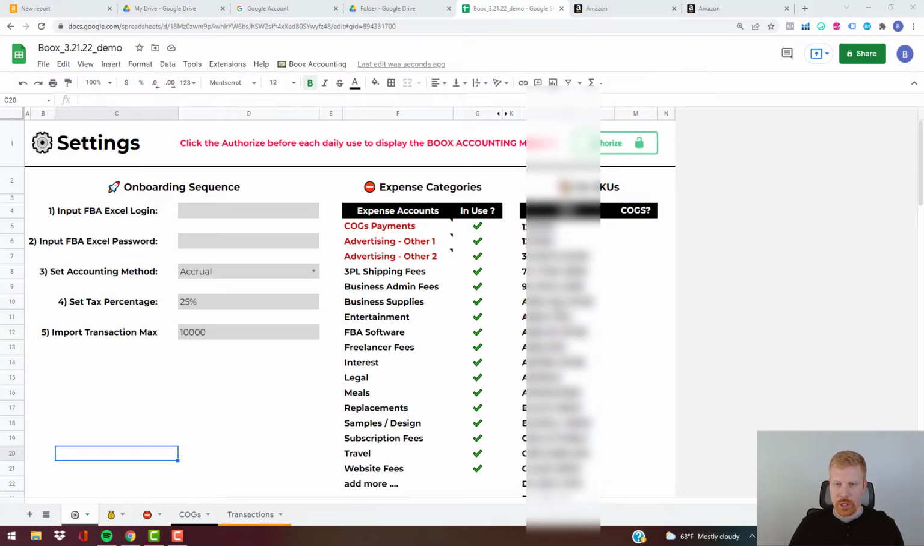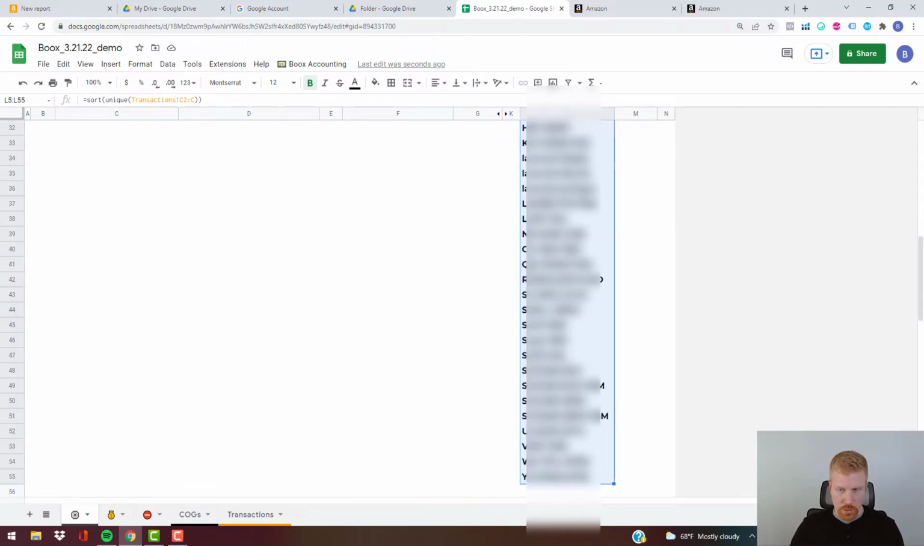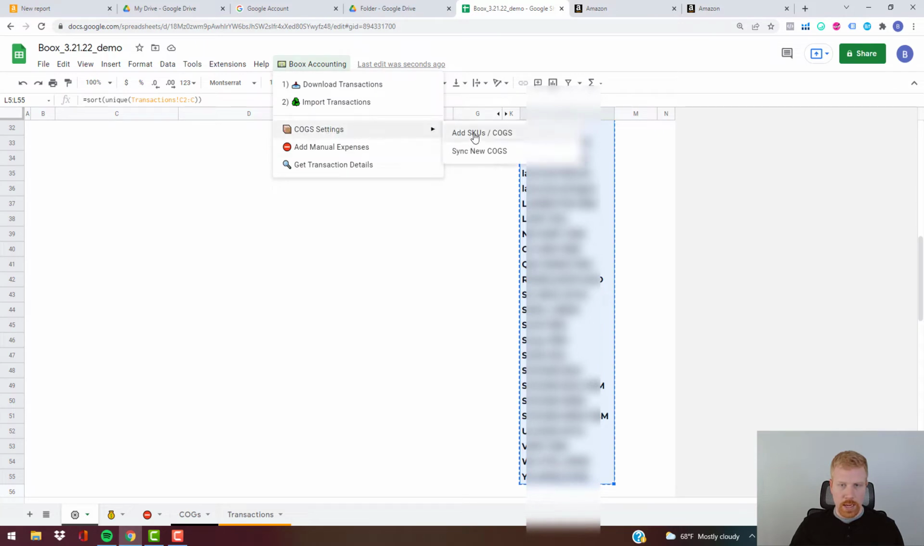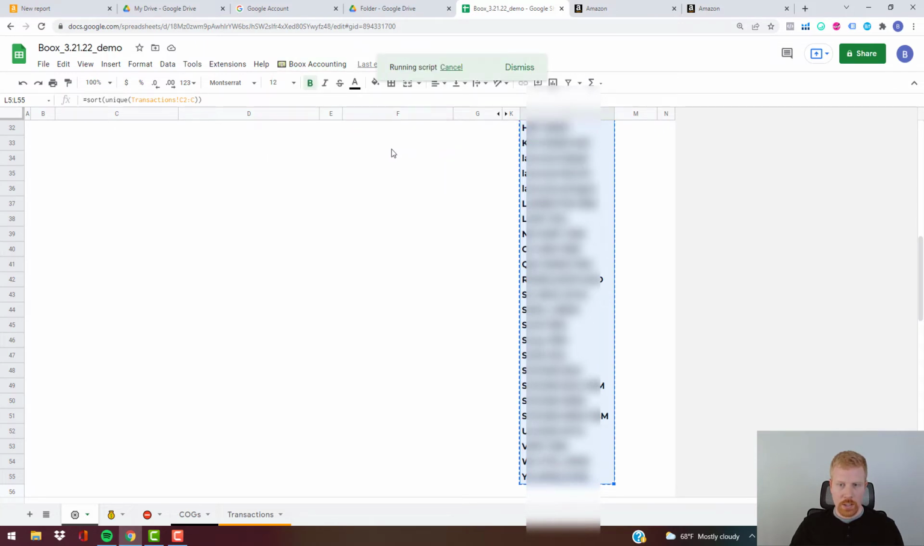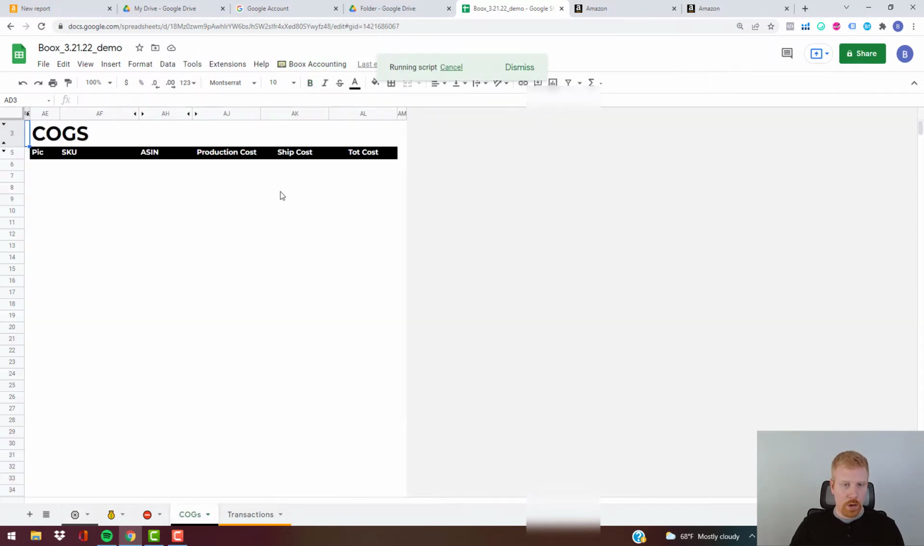You can see my SKU list that it's automatically built out for me. What I'm going to want to do now is just copy this list. So I'm going to hit Control Shift Down on the keyboard and hit Control C, as in cat, to copy. And if you don't see this COGS tab here at the bottom, just go up to the accounting menu and go to COGS settings, add SKUs and COGS, and it's going to take you over to the COGS screen.